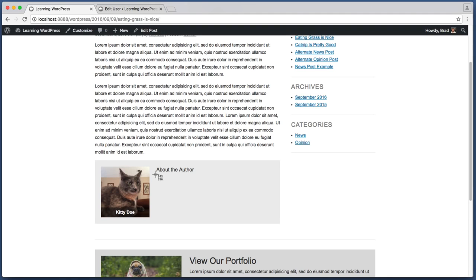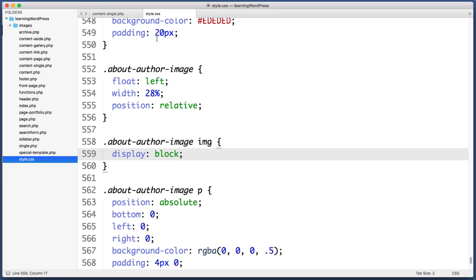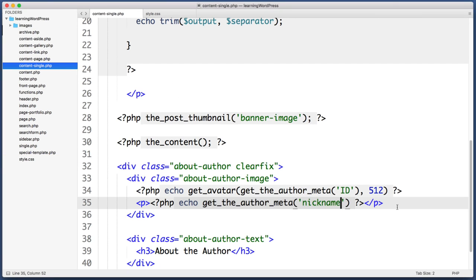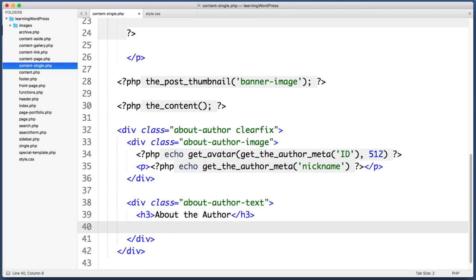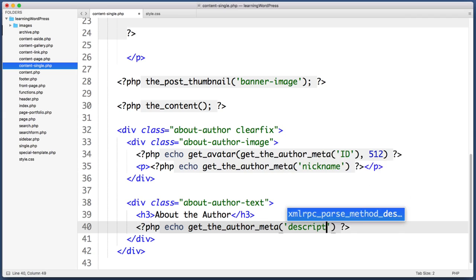Next, let's work on outputting the biography text for the author. So in our text editor, let's jump back into content-single.php. And within this about-the-author-text div, underneath our heading level 3, let's drop into PHP. And let's echo out the result of get_the_author_meta. And we are interested in the description.